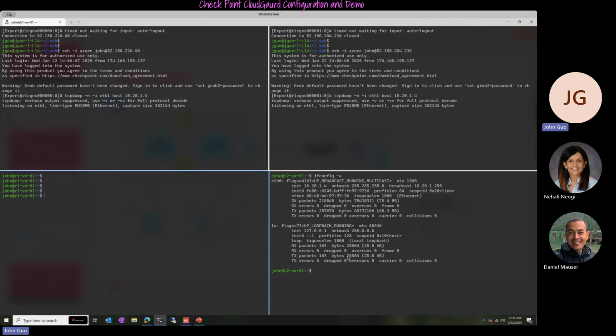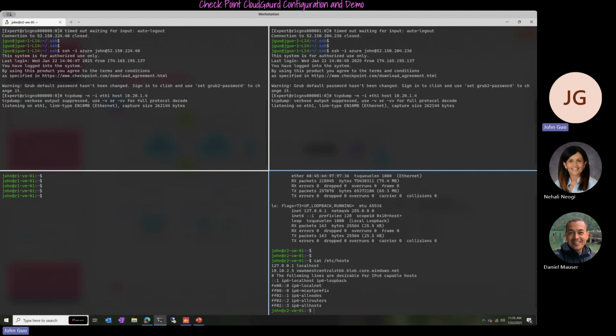All right, so next, I have a host file. Instead of configuring DNS, I have the host file that says, hey, connecting to this storage blob, resolve to this IP address. Now I'm going to run my curl command test. There we go.